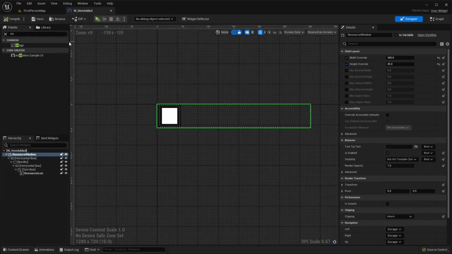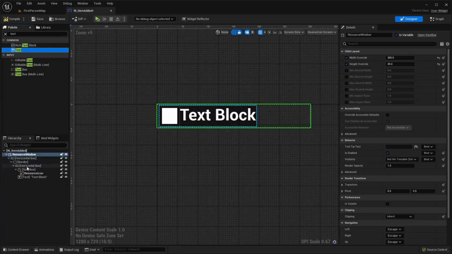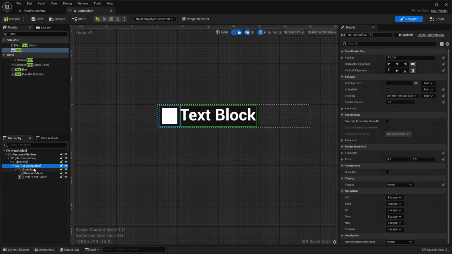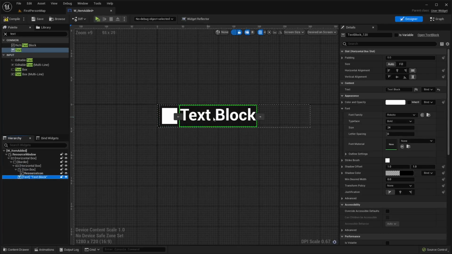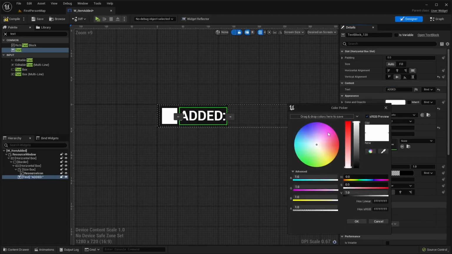And then the next thing that we need to add is a text, so search for text and drag this and add this into the horizontal box, so it's right next to the size box. So make sure it's inside this horizontal box. Select this text. We're going to set the font size to 20 and set the vertical alignment to center align vertically, and we're going to name this text to added and then colon. And for the color and opacity, we'll change this to like a bluish color.